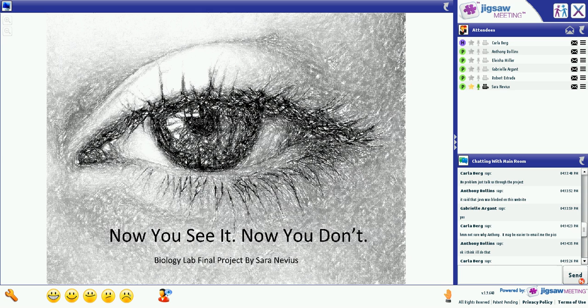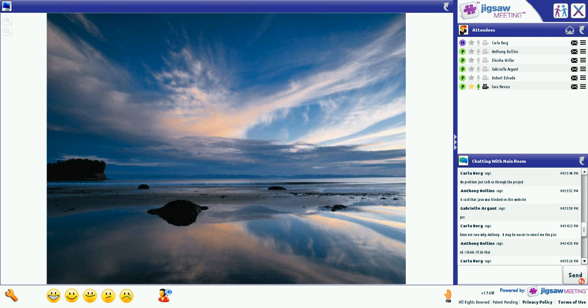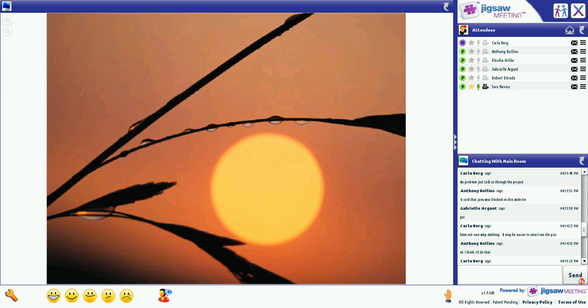My project title is called Now You See It, Now You Don't. And this is my biology lab final project. We all may think we have perfect vision, but no one does. Every human has a blind spot because of the way the eye is constructed. What is a blind spot? A blind spot is a small missing part of the visual field on the retina. A lack of rods or cones on the optic disc results in no image being detected in this part of the eye.